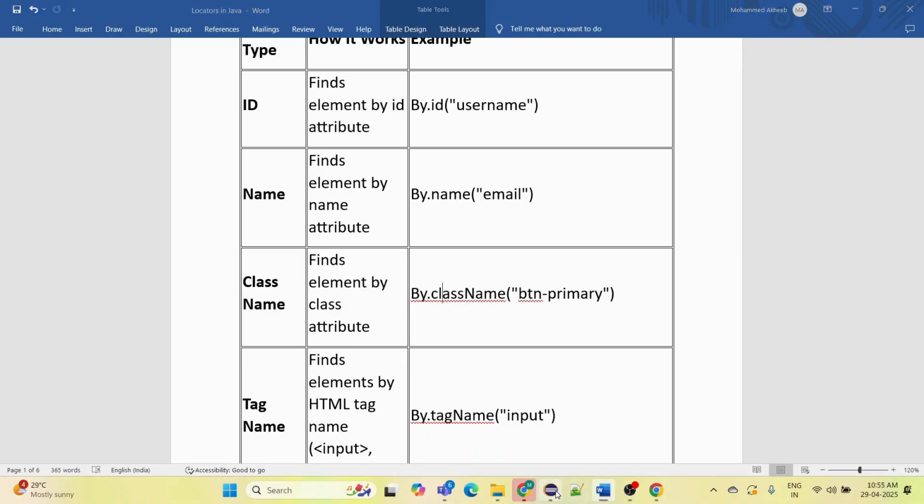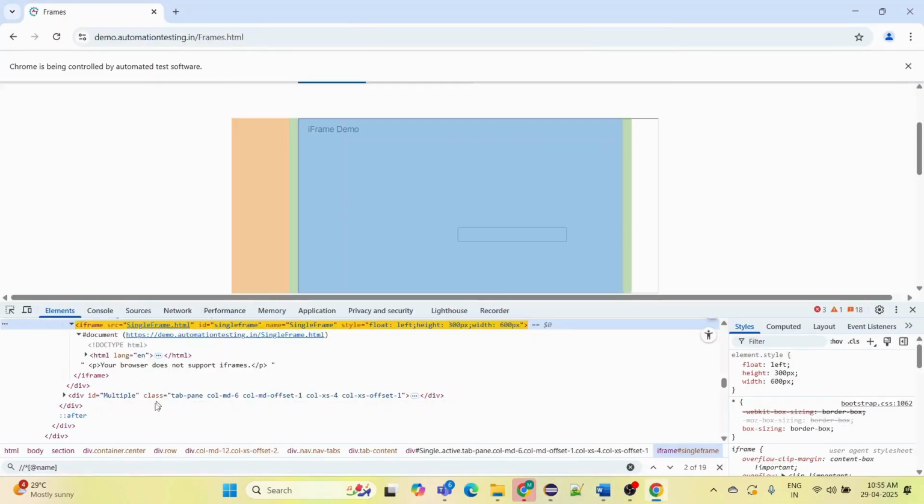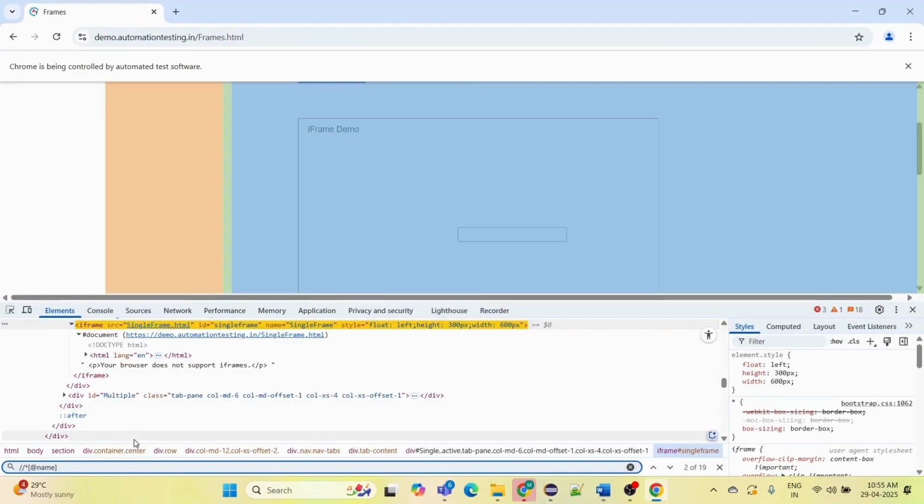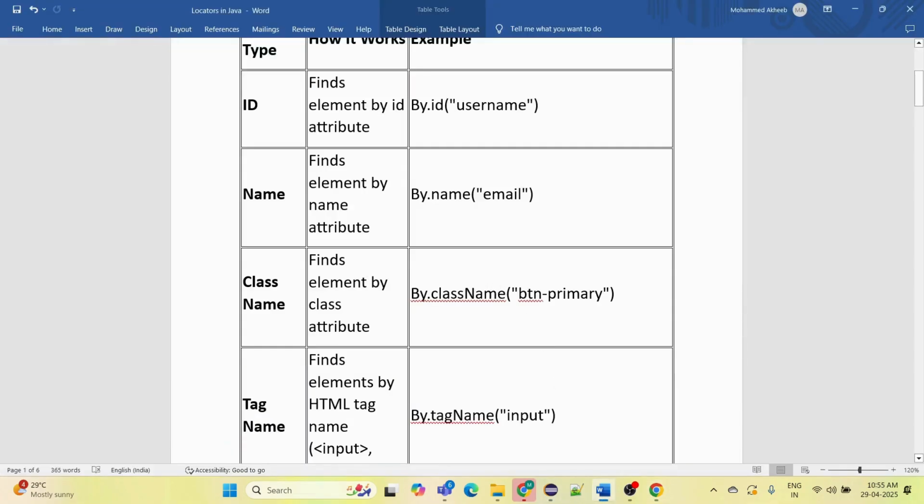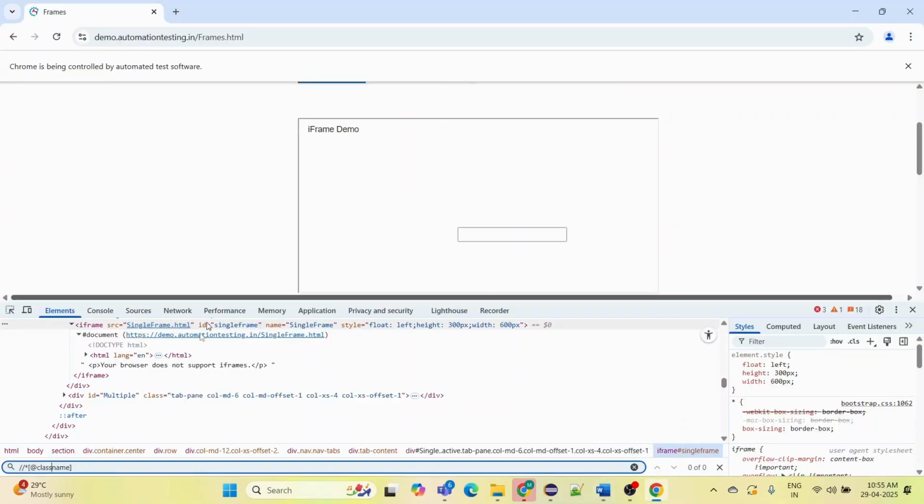For example, consider our website here. Let us try to write a class name. Let us see whether I'll be able to find a class name. Whenever we are having a particular class name, it is By.className, and this is By.name. Whenever we have an attribute with respect to By.name, By.id, or By.className, in that case we go with this locator.